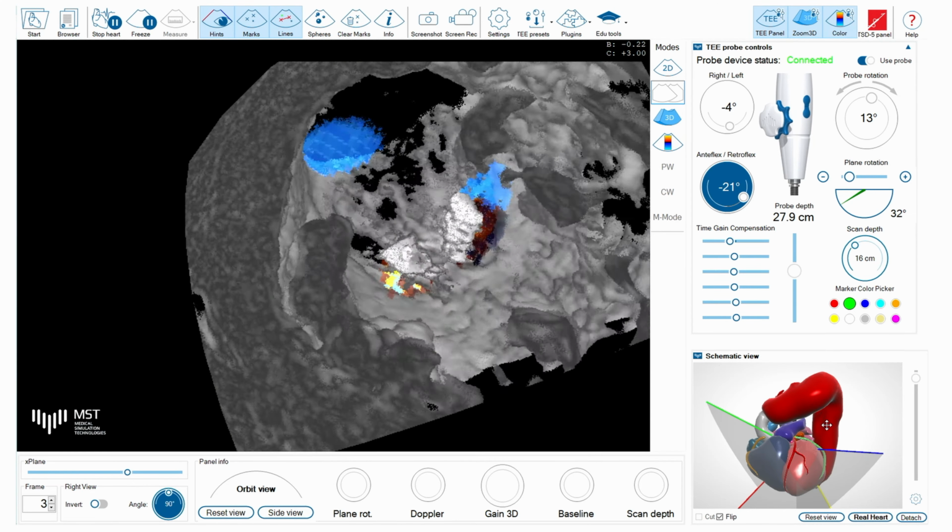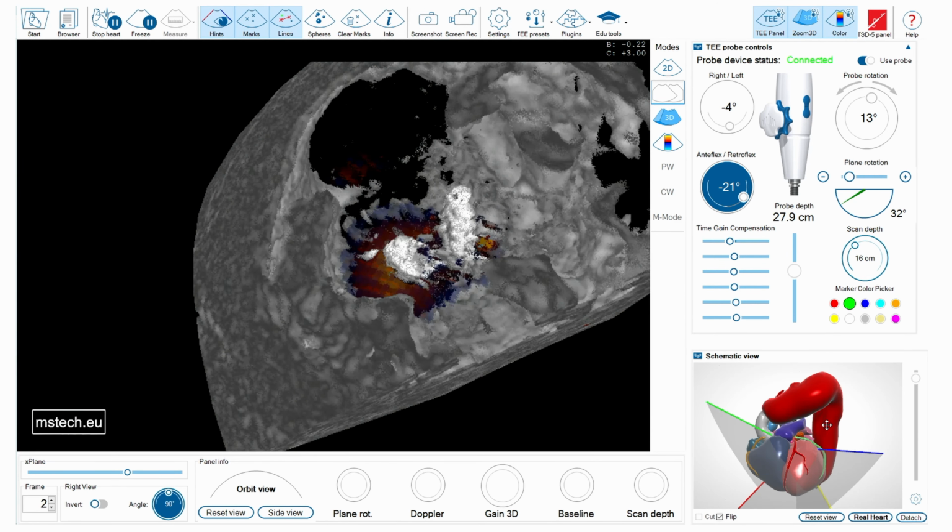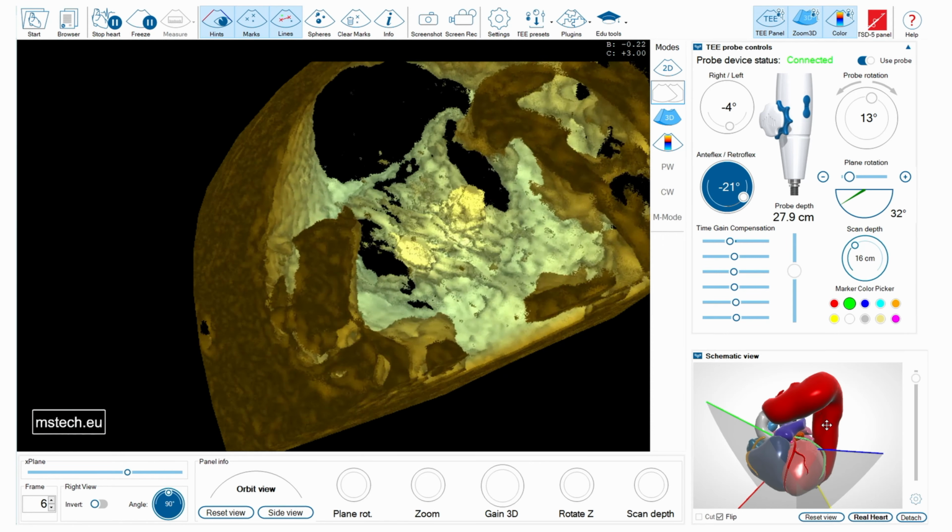And here is the view from the LV side, without color, with color, explaining how the patient was treated.